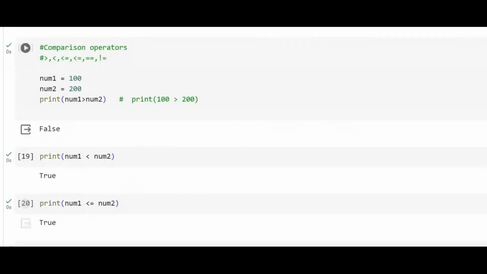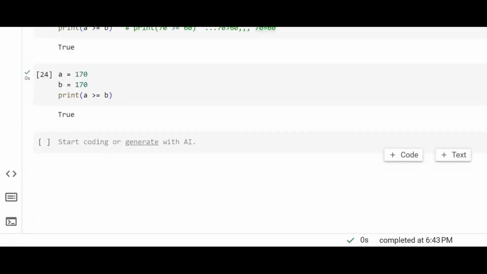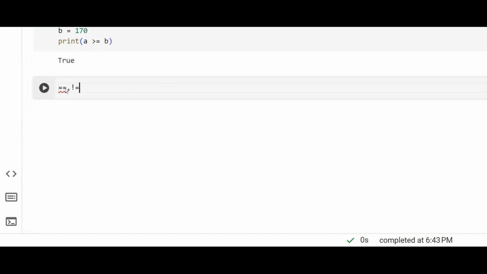Now this part is very interesting. Sometimes a lot of people get confused at this part. Next is equal to, right? So look at the difference between the assignment operator and equal to.